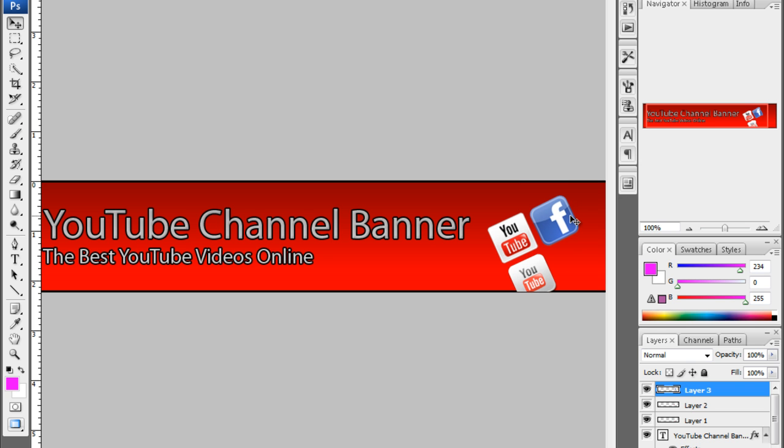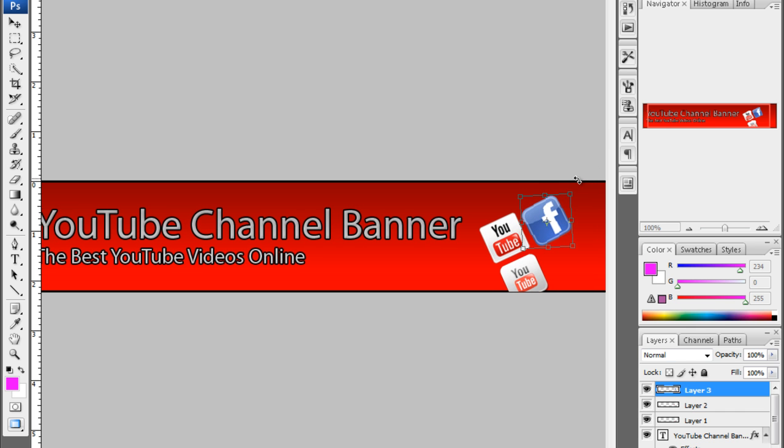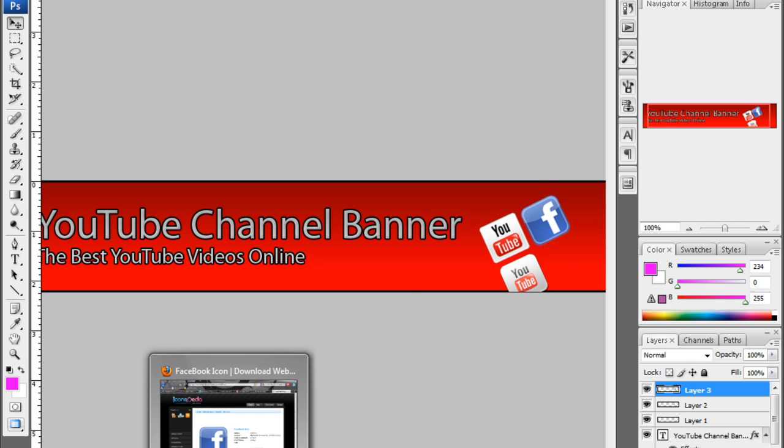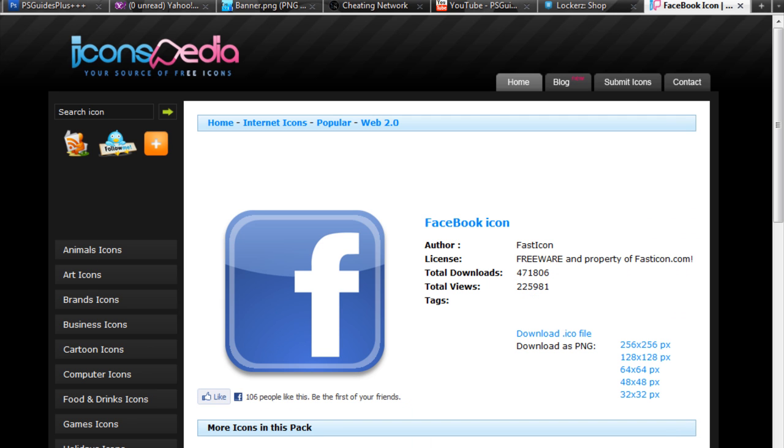Use the arrows to match it up. Looks a little bit off. Control T again. Rotate just a little. Okay. Now that'll line up a little bit better. Doesn't have to be perfect, you know. It's really how much time you're willing to spend on it.